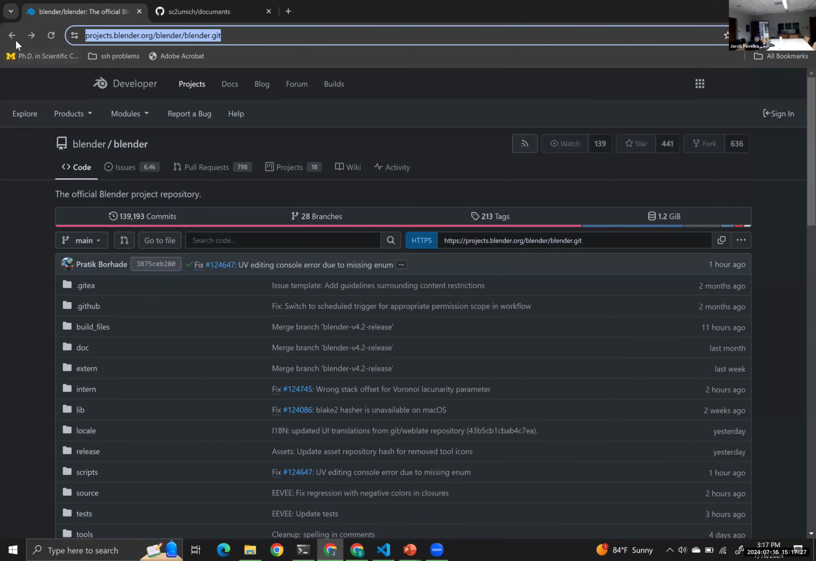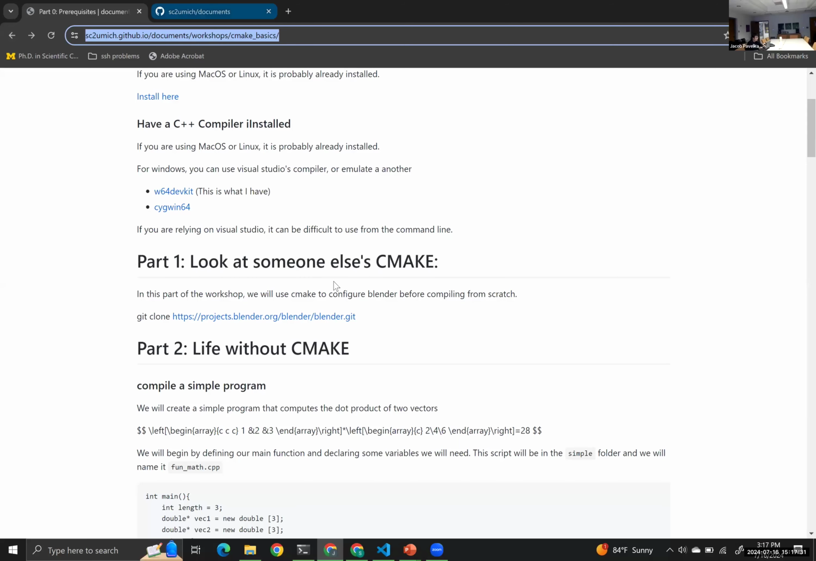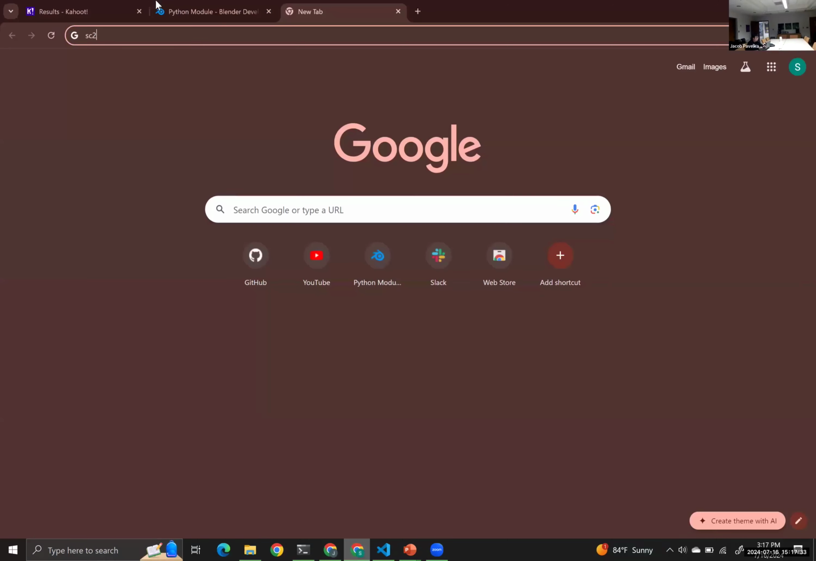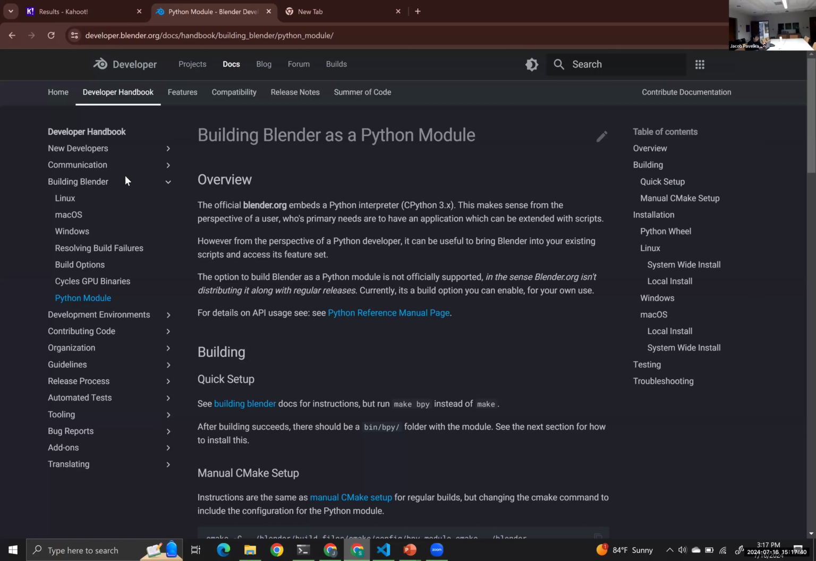But for this next part, we'll actually go to the Blender website and where it talks about building it as a Python module. So this is just part of their documentation on how to install Blender if you want to do it in a different way or want to change the configuration at all.